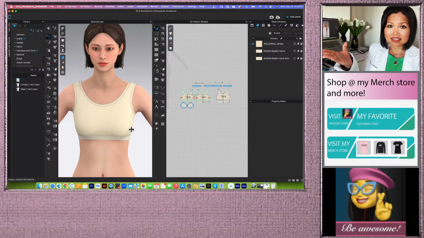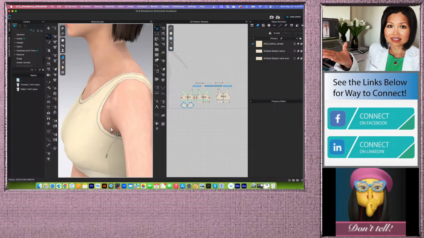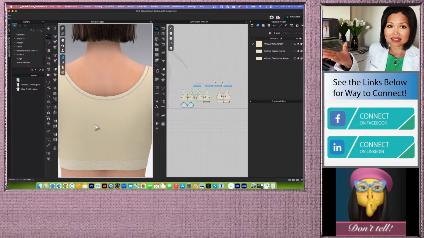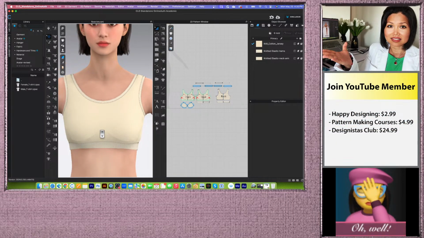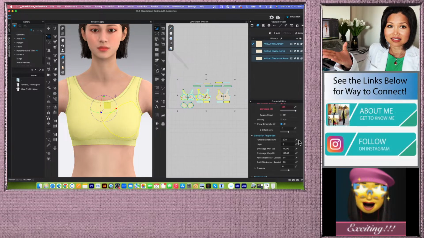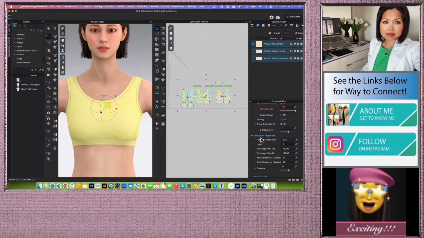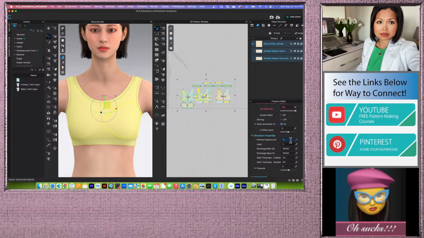And that is it. So now the bra lays more flat onto the avatar. Alright, so next I'm going to look at a couple of things here that we can improve on. Finally, we're going to change the particle distance back to 5 and 10. To do that, Shift-select all the pattern pieces, come over here to the property editor and come down to simulation property and change the particle distance here to 10. Press return or enter on the keyboard to confirm. Then let's simulate here.